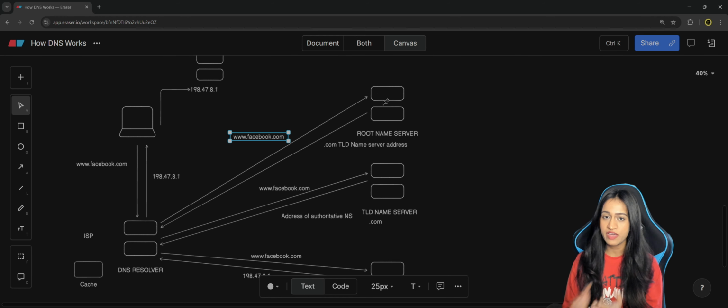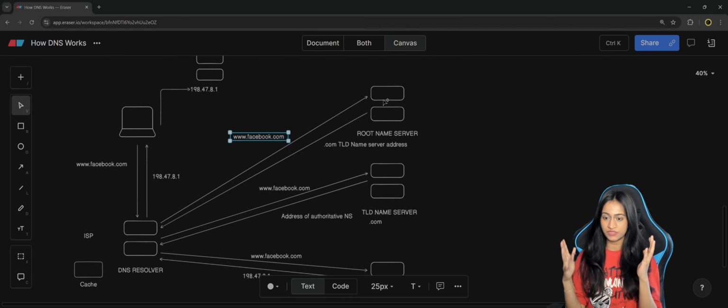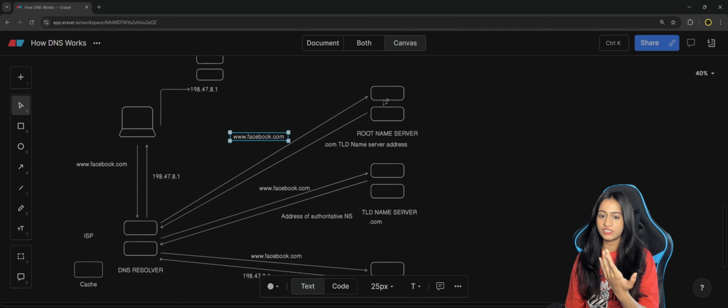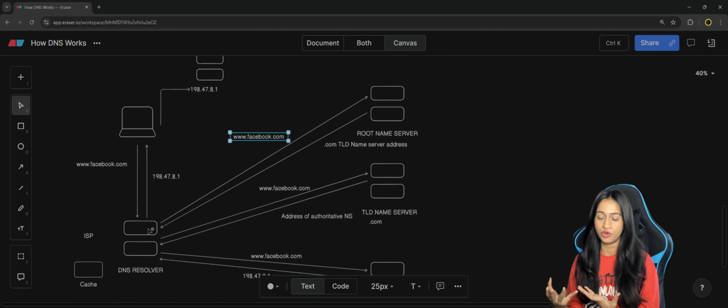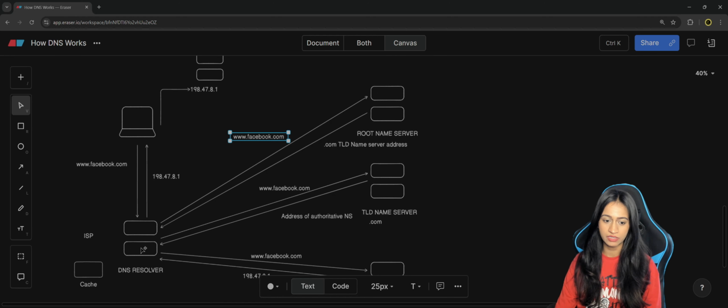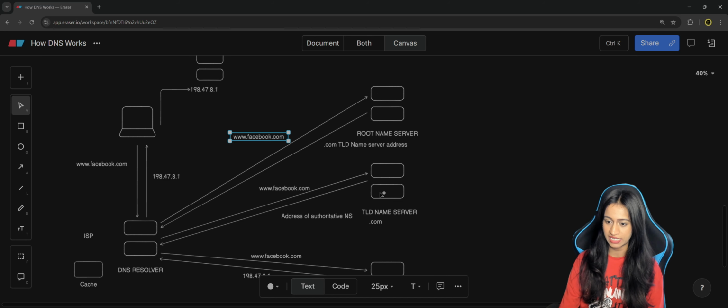As we discussed earlier, the root name server has all the data about the TLD name servers. So now it knows the .com TLD name server, and it will send the response back to the DNS resolver, saying, hey, you need to contact the .com TLD name server. So now your DNS resolver will redirect your request to the .com TLD name server. Okay, so it's sending www.facebook.com to the .com TLD name server.